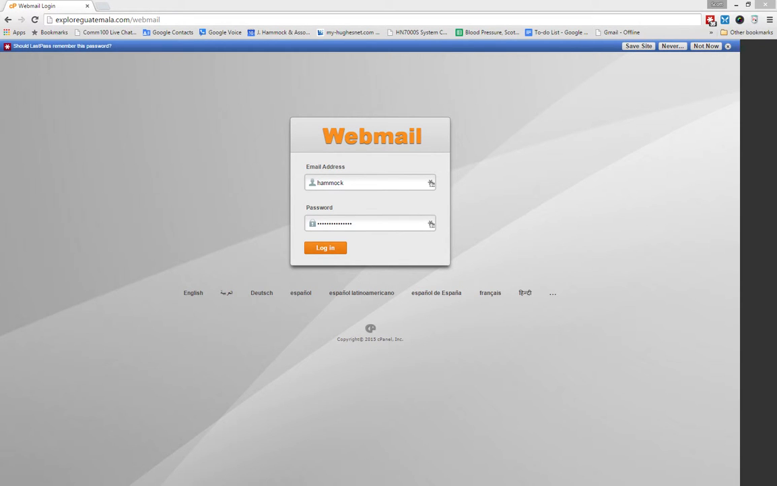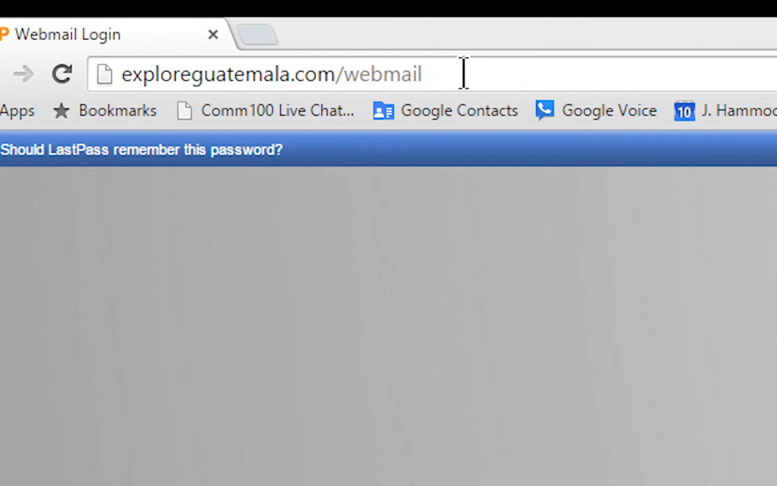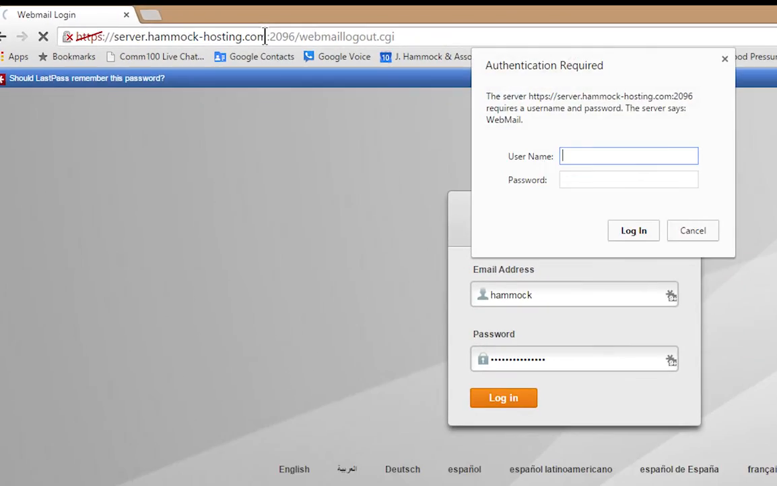So here's how to check your email using Webmail, which is also a good thing to know if you need to clear out spam on the folder, on the server that is. So I'm going to go to a website here, /webmail. Let's hit enter to refresh that.